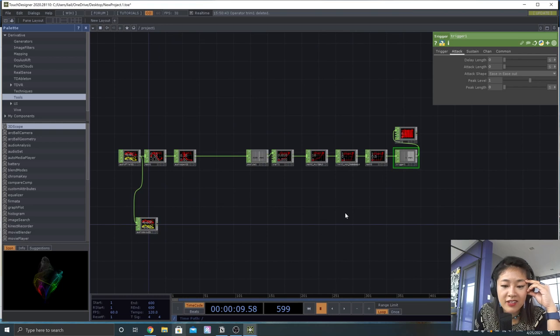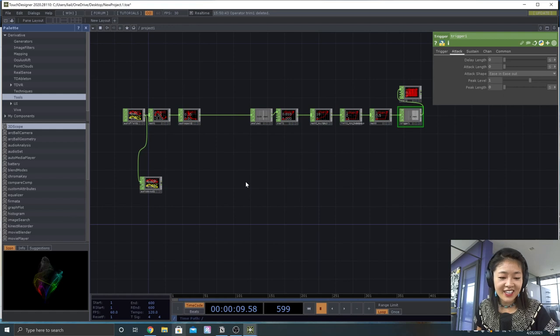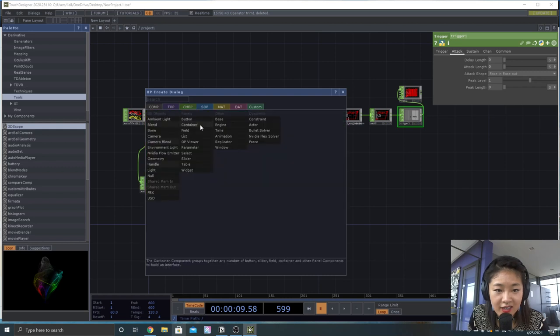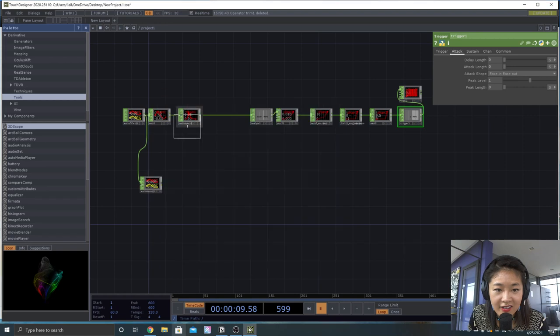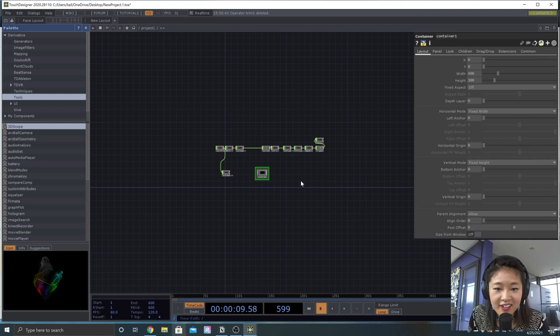Okay, cool. Beat detector is together. We're going to package this up and put it in its own node. The cool thing about Touch Designer is once you build something like this, you don't need to do it again. You can just put it in a component and then reuse that component. In order to package it into a container, we are going to open up our operator menu again and click comp. We're going to go over to comp and then click container. We have a container.